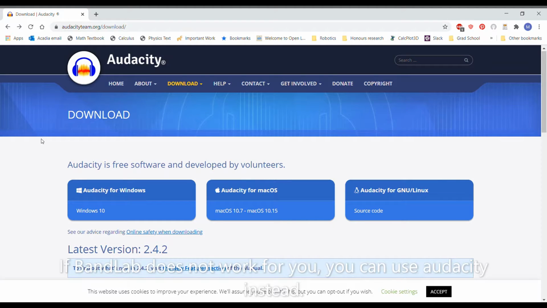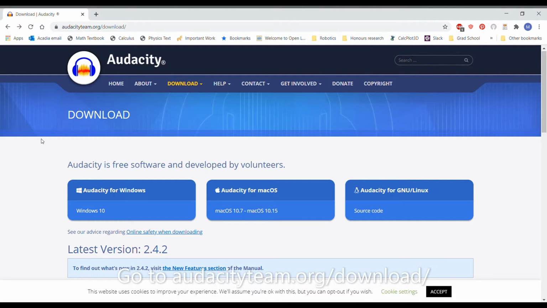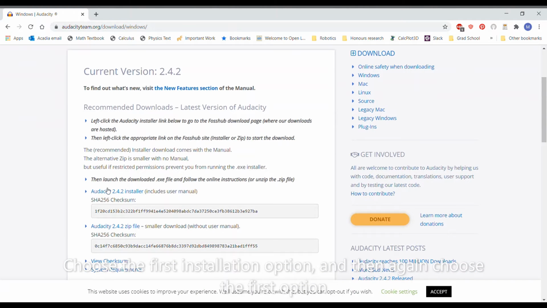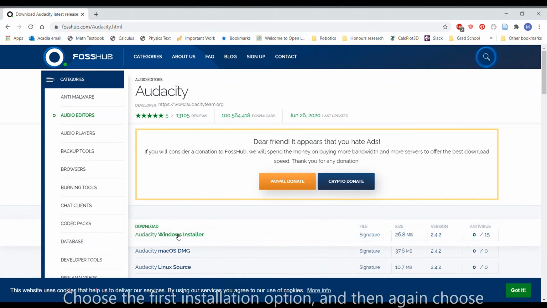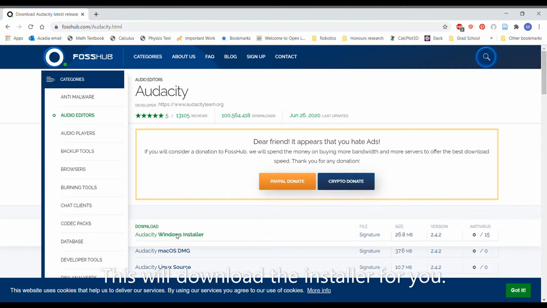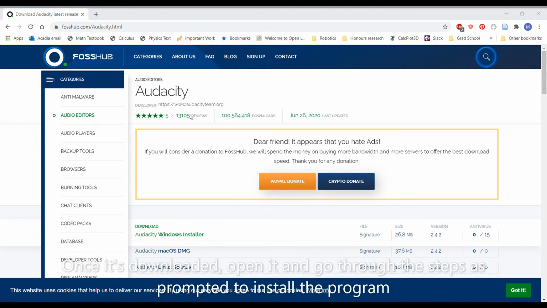If Bandlab does not work for you, you can use Audacity instead. Go to audacityteam.org/download and choose your operating system. Choose the first installation option, and then again choose the first option. This will download the installer for you, and once it's downloaded, just go through the steps as prompted to install the program.